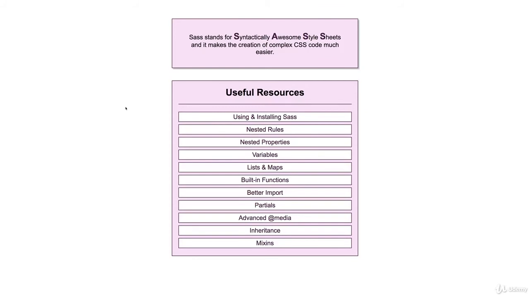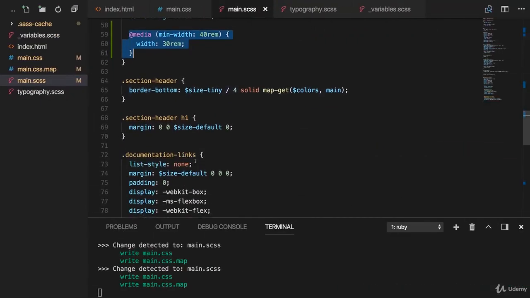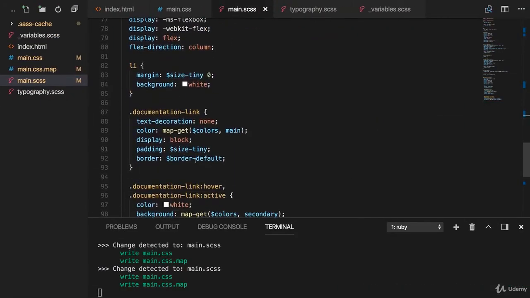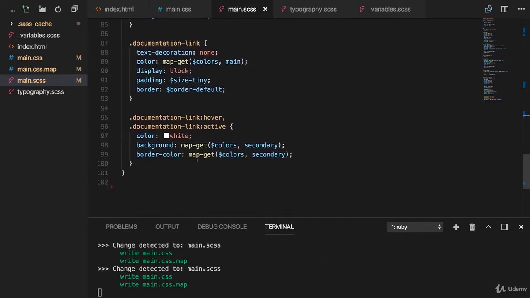Now that we learned how we can improve our code with the easier media queries, let's have a look at inheritance and what this actually means. Inheritance means that if you got a certain rule set for a given selector, which you also want to use on a different selector, then you can simply inherit from this selector. Let me show you how this works.